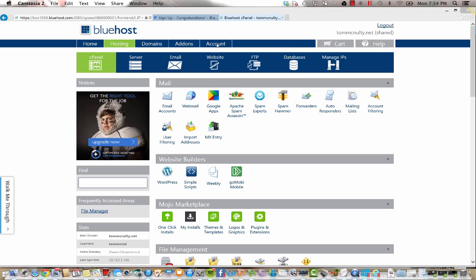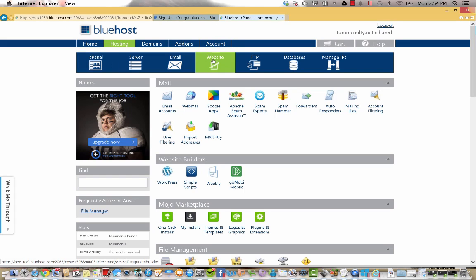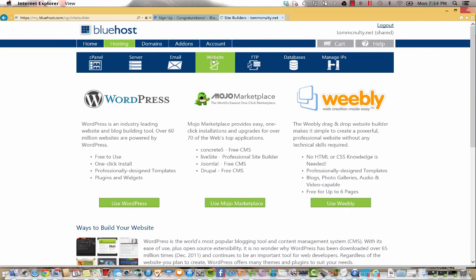Okay, so now we're going to install WordPress on our domain. WordPress is the platform that we're going to use to blog on. And this is a very, very simple step. It's not complicated at all. And you're going to go ahead and click the word website right up here. And then from this screen, you're going to click Use WordPress.